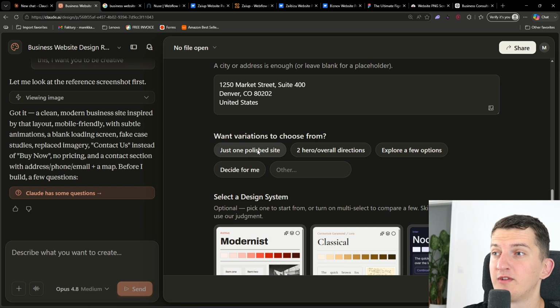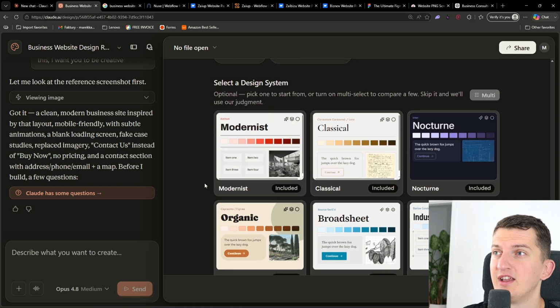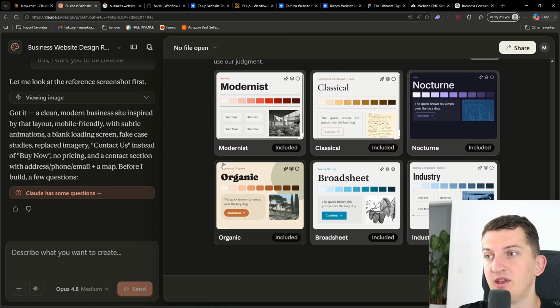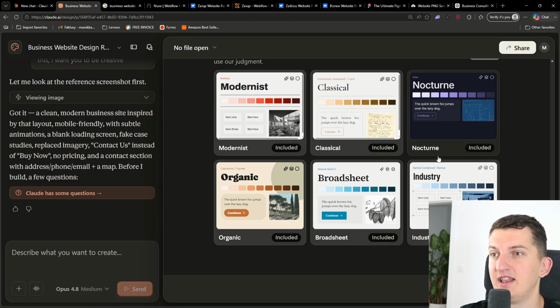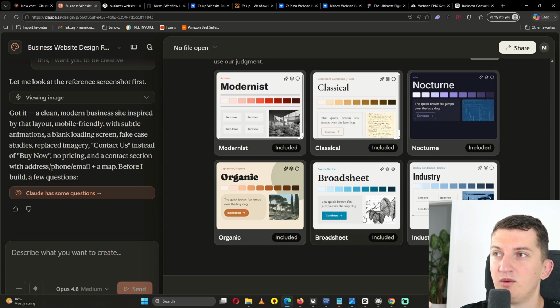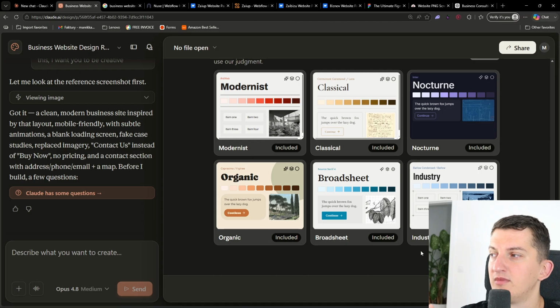What variations to choose from? We can go with just one polished site. And then you're going to have the design template. So this is what is great, that it's going to ask me what design I would like. So we can go, I don't know, maybe the industry. Let's go with industry. And then I'm going to press continue.